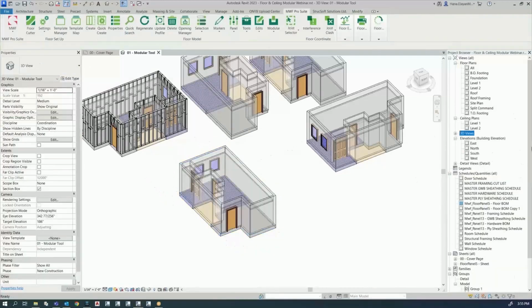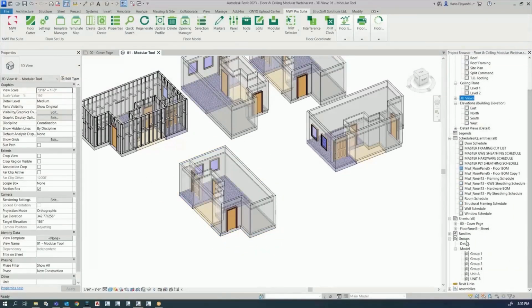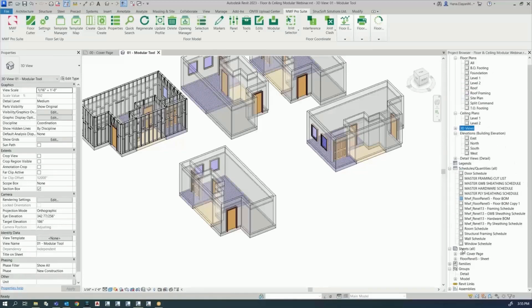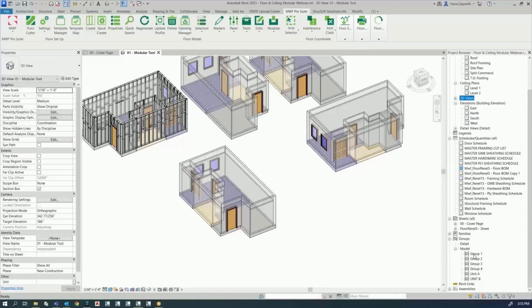Another thing you can do is you can find these groups over here. If you scroll in your project browser, and if you go to groups, you'll find there's two kinds. There's a detail group that is not part of today's topics. But here under model, you'll find the groups that we have created.